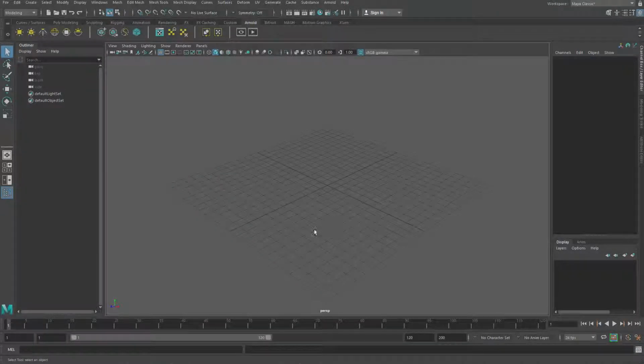Hello guys, welcome to this tutorial about eye creation for game engine. We're gonna talk about some of the techniques and tricks to make a good looking eye.